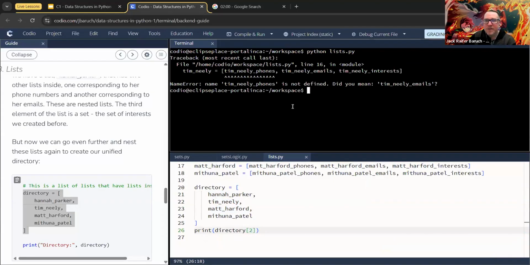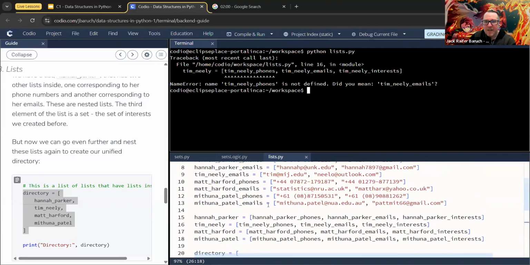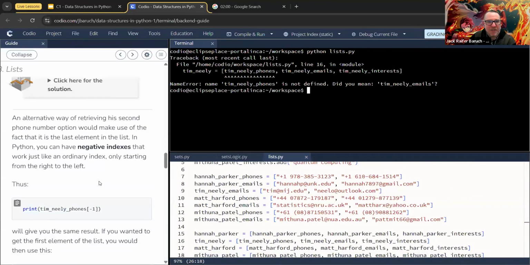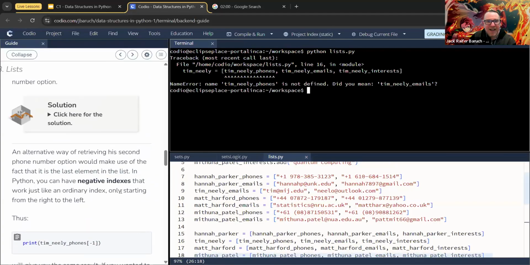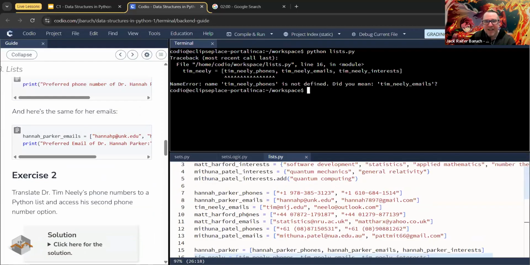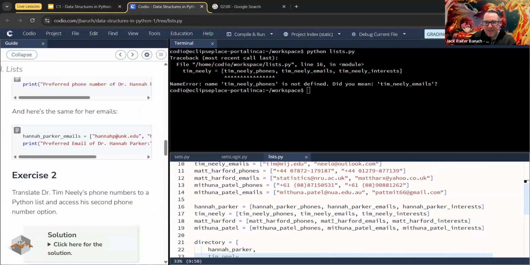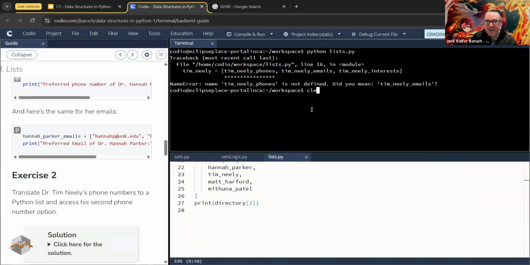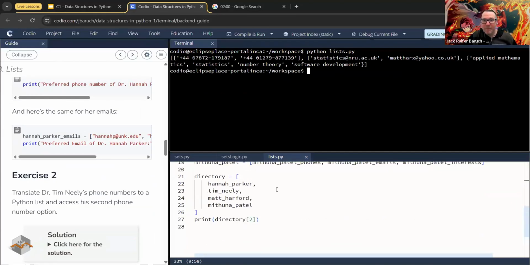What am I getting at? It's not defined. Give me a second. Look, I missed one. I missed Team Neely phones. Where's my Team Neely phones? I deleted it. I actually have it over here. Team Neely phones. That's what I'm getting an error. There you go. Let's do this again. Clear. There you go. So now I'm getting all of the information for Matt, because again, position 2.